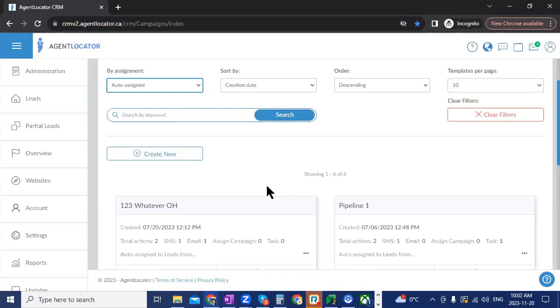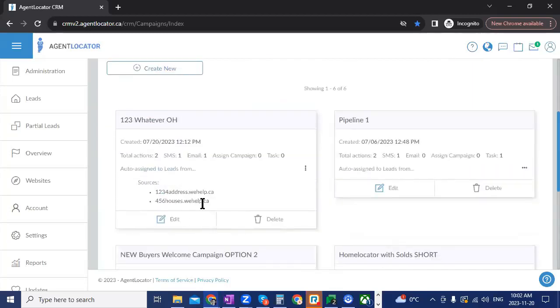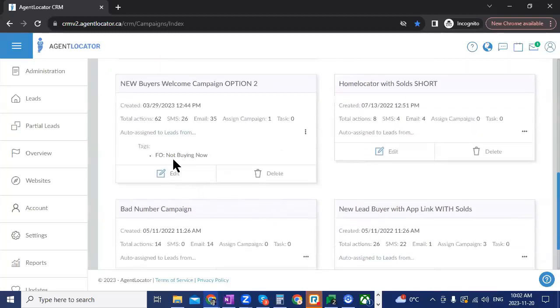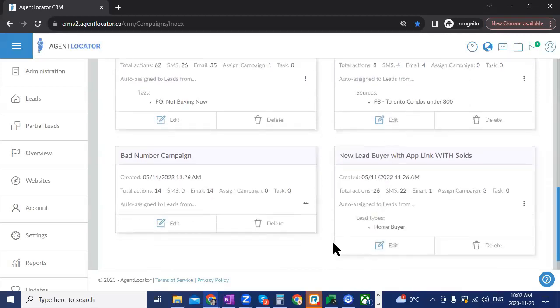Now, when we see the auto assigned in here, we can see as well how we're auto assigning these, which we'll go over. In this case, this is the sources. So if a lead comes in from this source, for example, they're put onto this campaign. This one here has it for a lead type. So if a lead comes in as a buyer pre-con, for example, it's going to be assigned to this campaign. This one here is tags, so future opportunity, not buying now. And it just goes through the varieties there. So you can see, whenever you're looking at anything, how things may trigger.